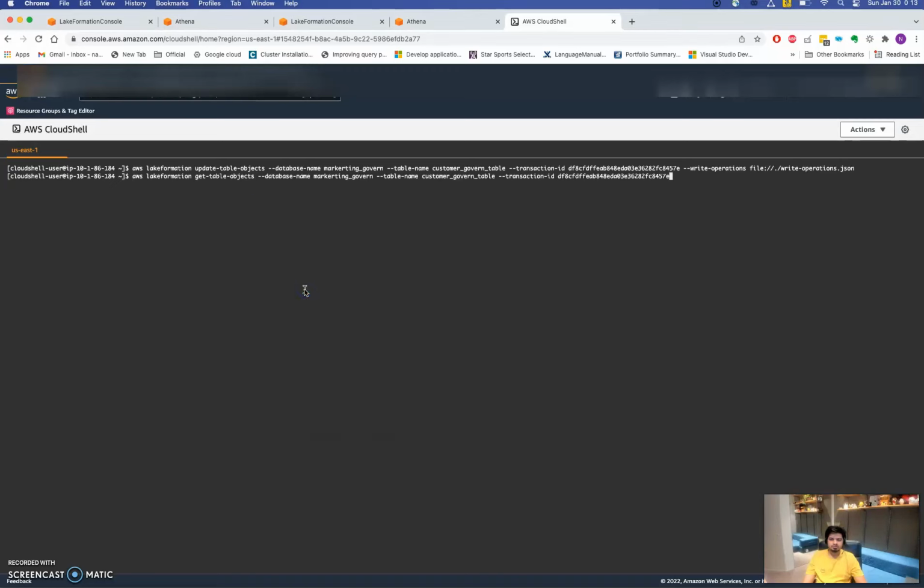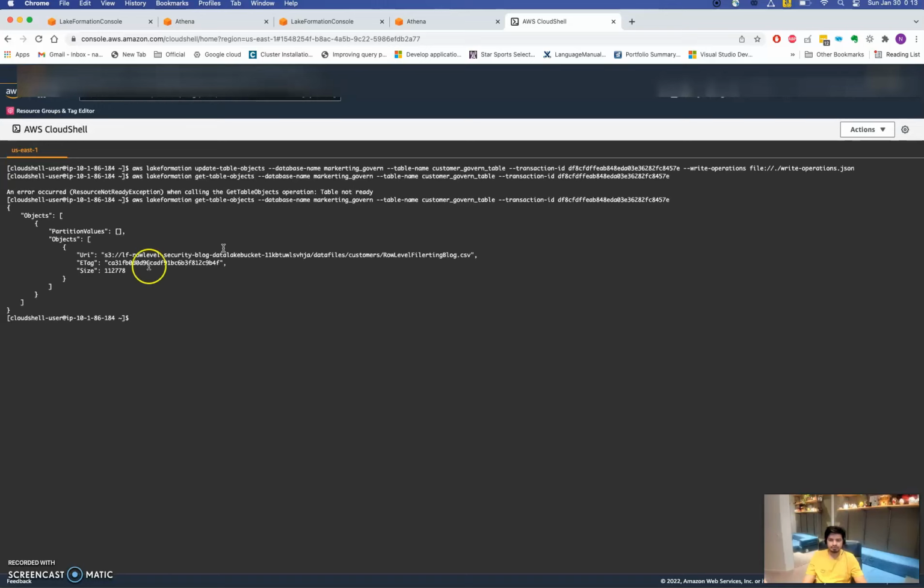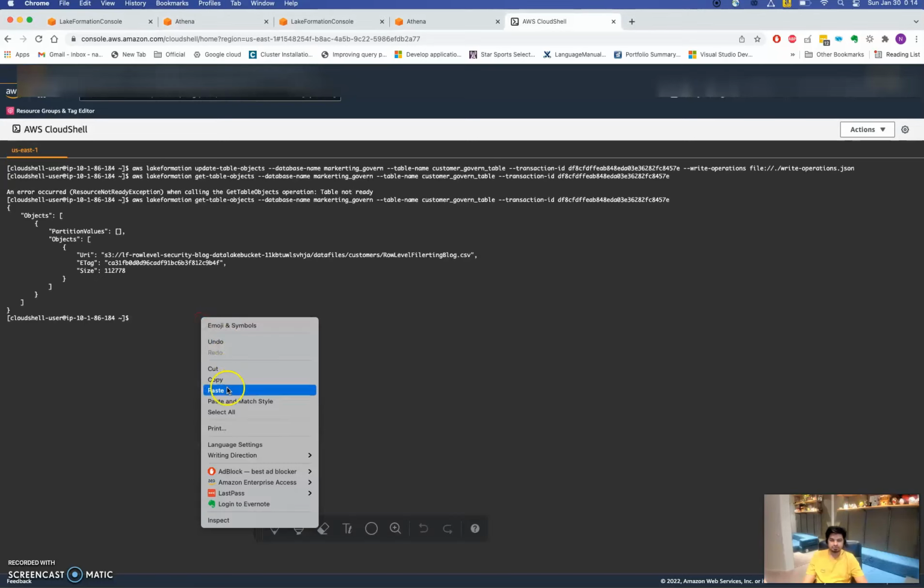So paste, okay, and marketing the one that we did. So here, table not ready. Maybe I have to run one more time. So see here, now this is being added as a part of govern table. So here let me quickly commit the transactions. Why is committing the transaction important? So the govern table can be available for other users to use, right?